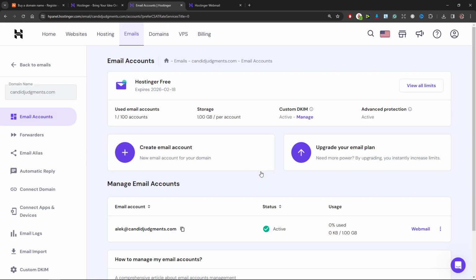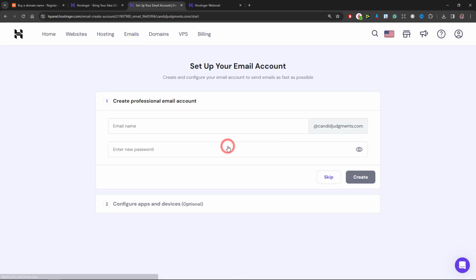What if you want to create another email address? All you need to do is click here where it says Create Email Account and follow the same process as you did when you created your first email address.